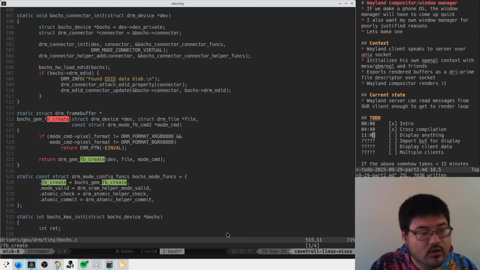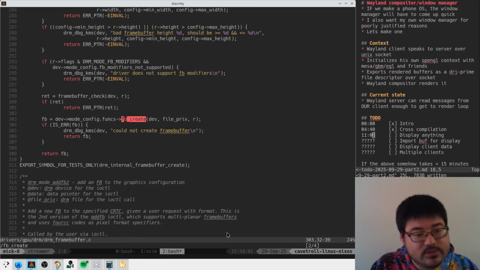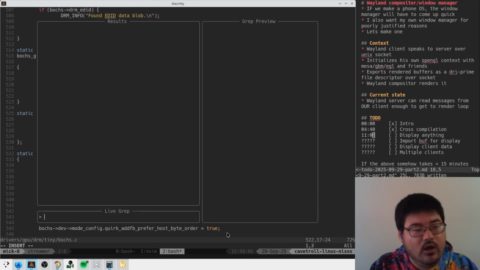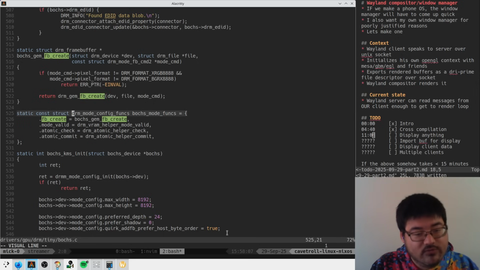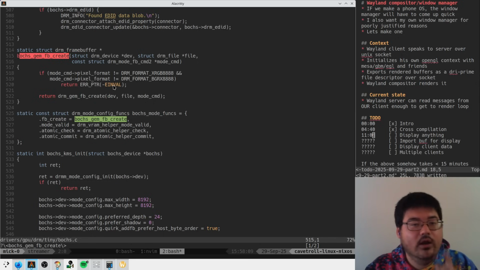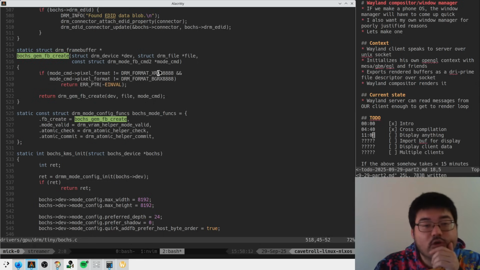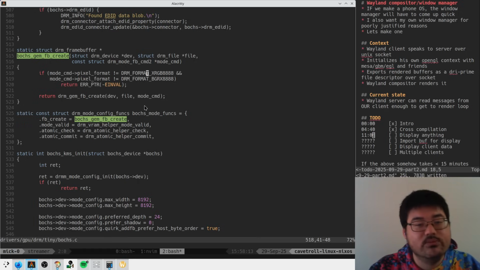FB create. Which I assume is this mode config funcs FB create, right? So mode config funcs here, so it's probably in here, right? And it's mad because the pixel format is not one of XRGB8888 or BGRX8888.